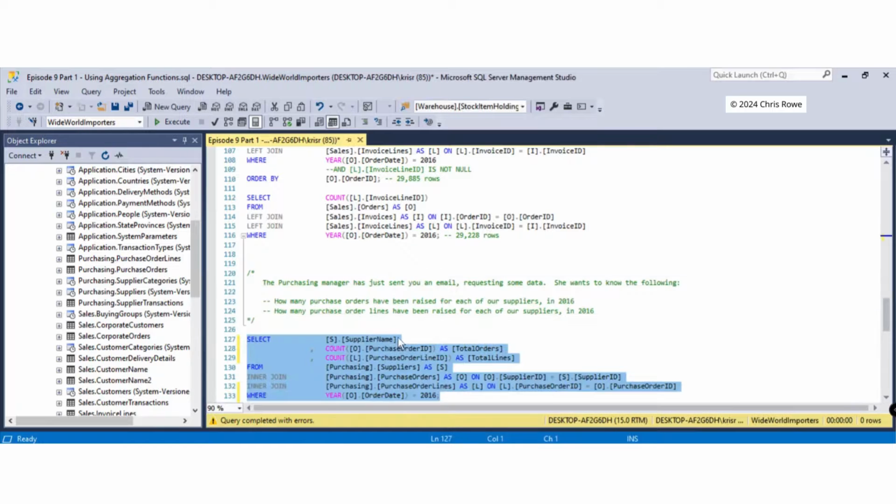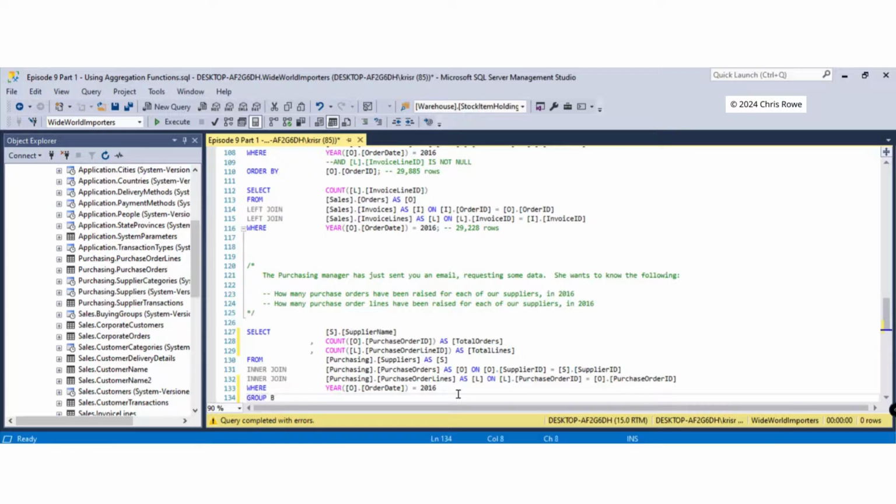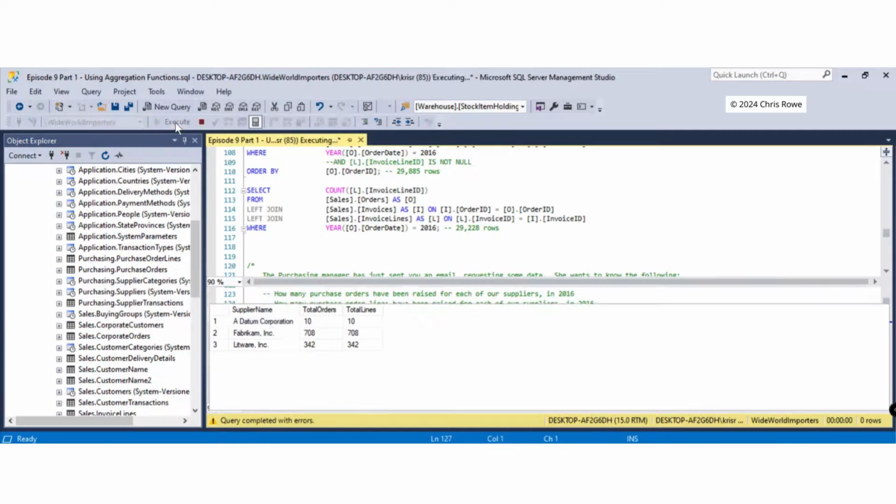And of course, once again, I've forgotten the group by, as you can see, very easily missed. But we're going to put that one in, and off we go. Alrighty then, so let's execute that. And you can see we've got 10 total orders and 10 total lines. So obviously we can have one order split between many lines.